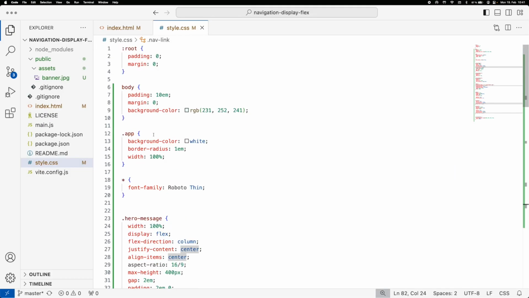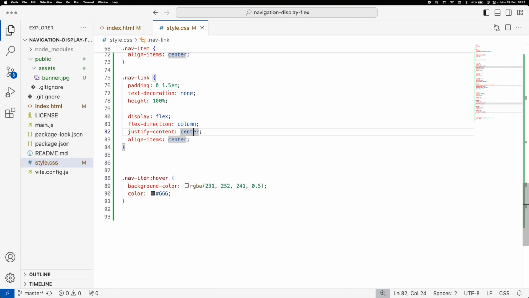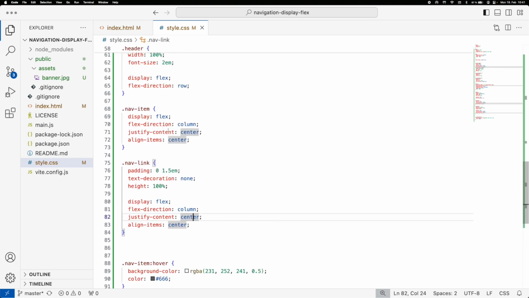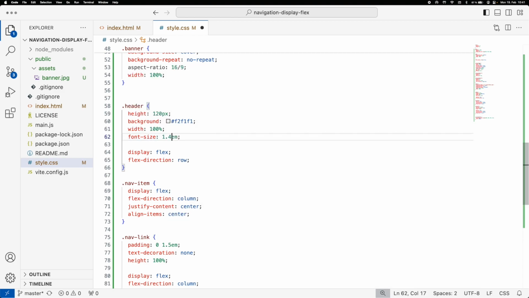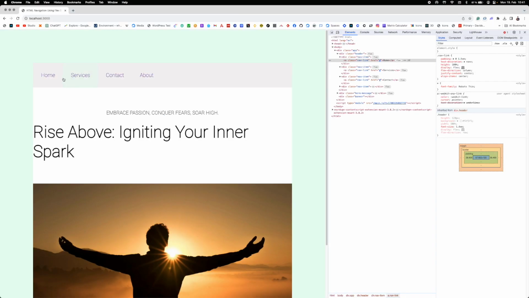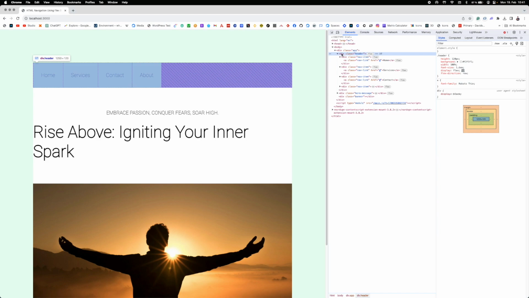I think I'm going to just reduce the font size of the anchor tag. Where did I put it? Header, let's say like 1.4 maybe. It looks a bit better. 1.6. Yeah, okay, that'll do fine. So here you see now we have a navigation, a header that spans the whole width that we wanted it to be, and now we have the items inside of there.